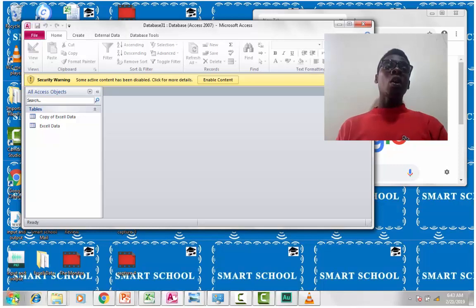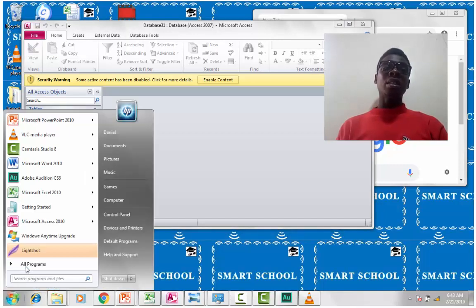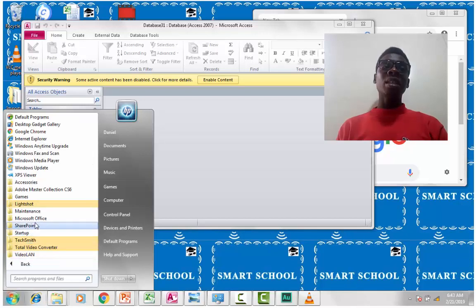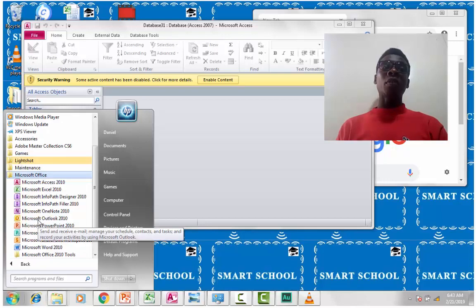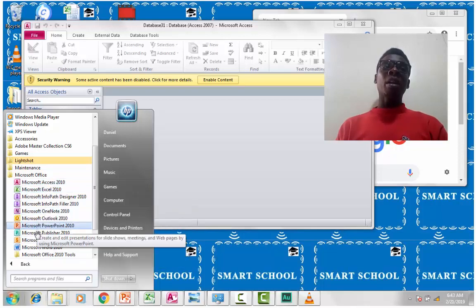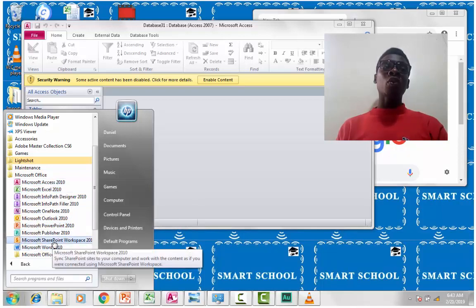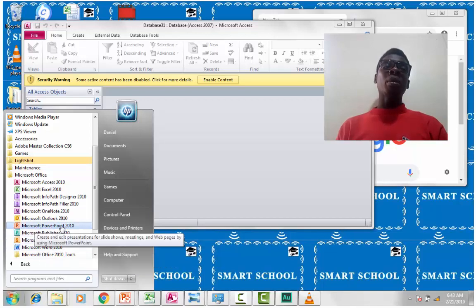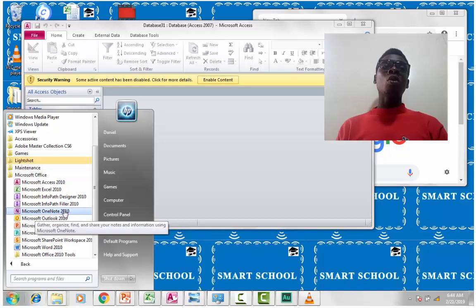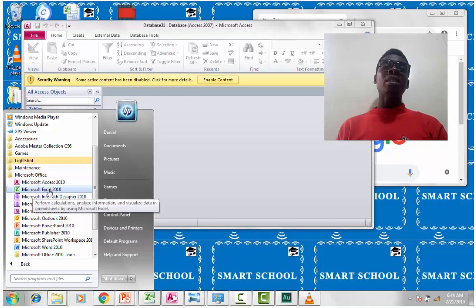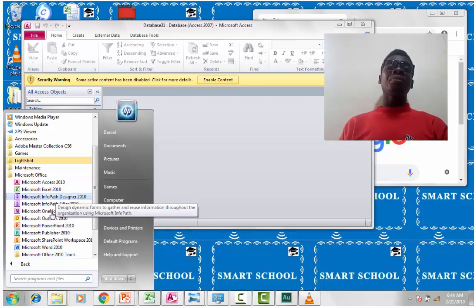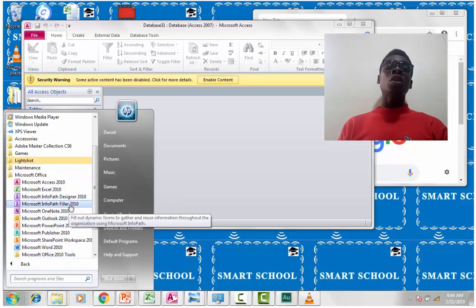If you can't find Microsoft Access, let me tell you how to get it. Come to the Start button, click on it, go to All Programs, then look for Microsoft Office. Click on Microsoft Office, then you find all the applications under it: Microsoft Word, SharePoint, Publisher, PowerPoint, Outlook, OneNote, InfoPath, InfoPath Designer, Excel, and Microsoft Access.